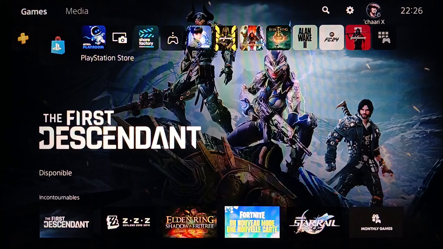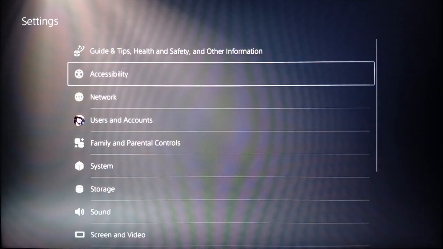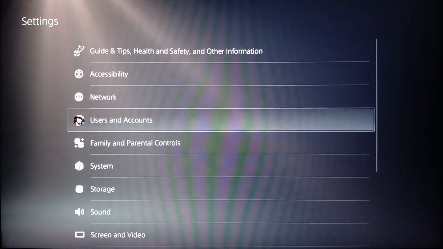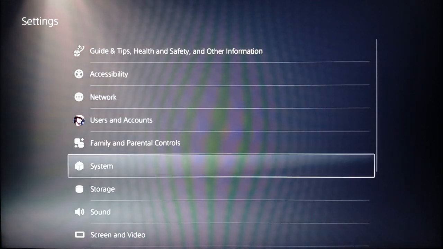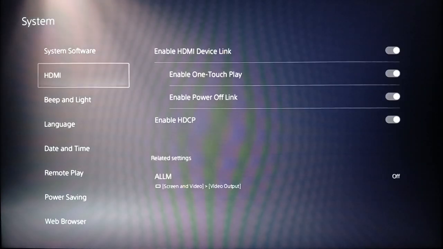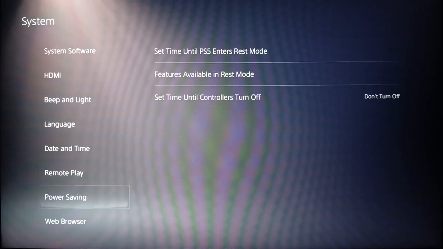So basically guys, if your PlayStation 5 keeps turning off, maybe you set a timer on your PlayStation 5. If you want to check that, go to settings and then right here you're gonna find accessibility, network, users and account, family and parental controls, system and so on. Go ahead and click on system and then right here you're gonna find system software, HDMI, VPN Lite, language, date and time, remote play, and here you're gonna find power saving.